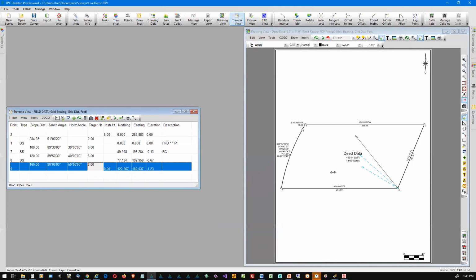So now in my drawing view over here, I'm seeing two side shots drawn differently than my occupied points, my traverse points as I traverse ahead. And so this is how entering your data works. I would then go ahead and continue entering my data. So notice the status bar down here. Pay attention to your status bars. This is for the traverse view. All right. And down here is more information. This is relative to this drawing view.